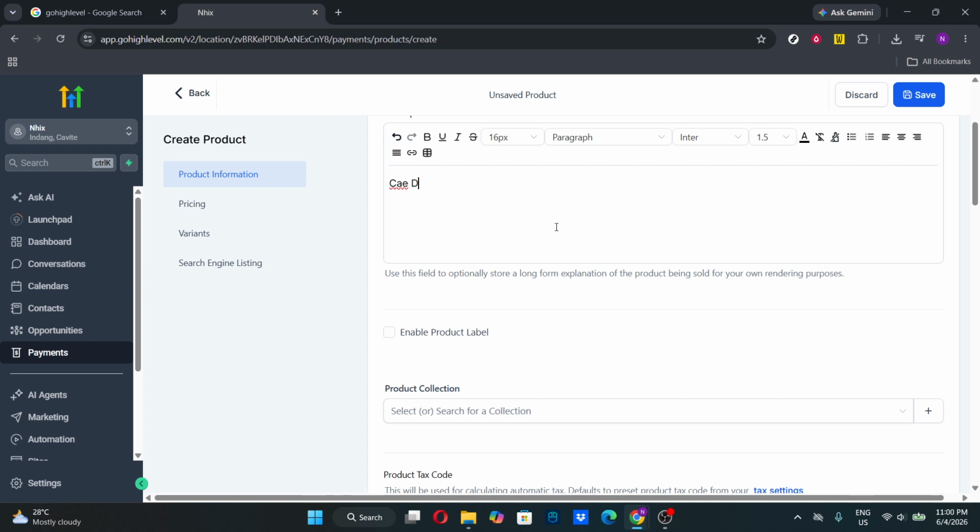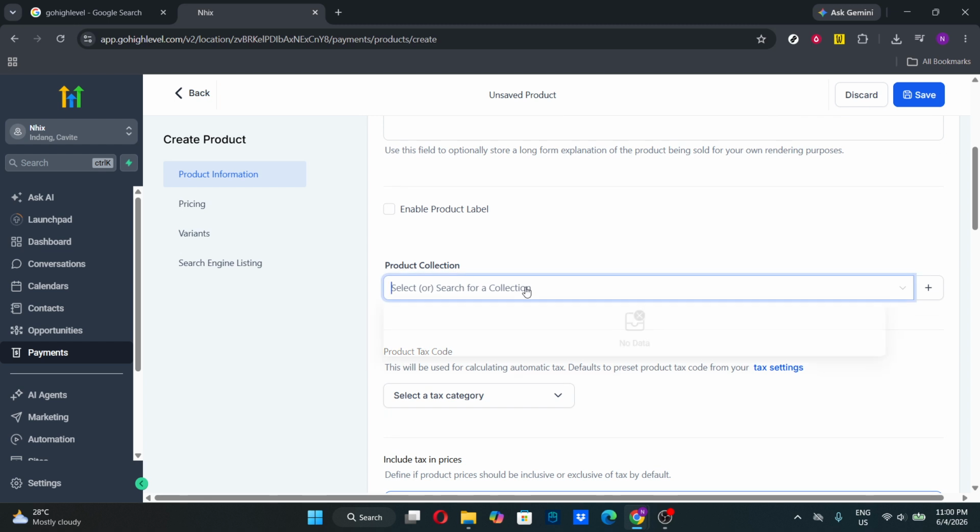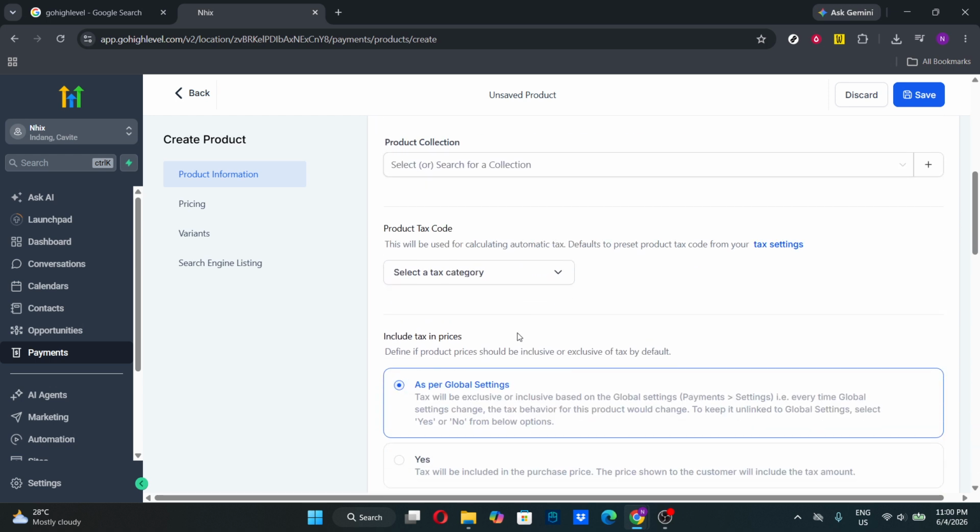After that, select the product collection. This helps group your products properly inside Gohighlevel, which is especially useful if you're managing several offers under one business or campaign. Then continue filling in the description section if there is an additional field available. Be sure the wording stays consistent so your product details are complete.